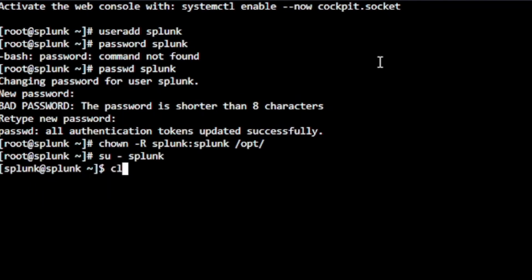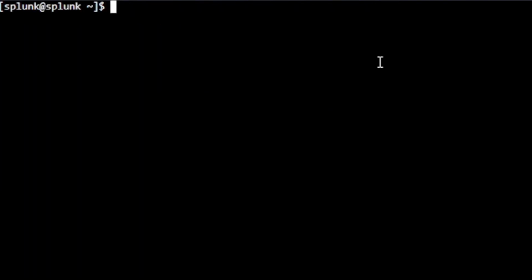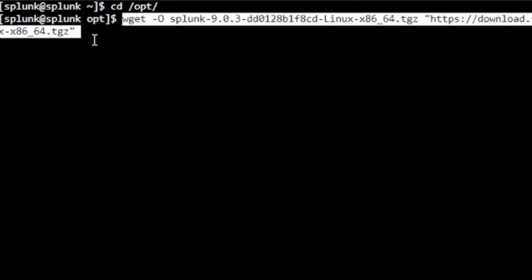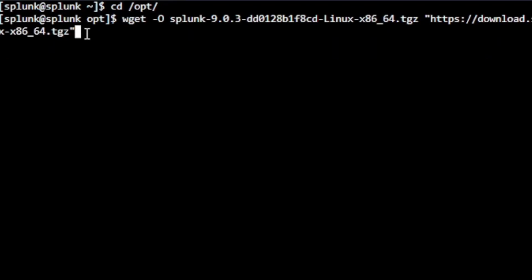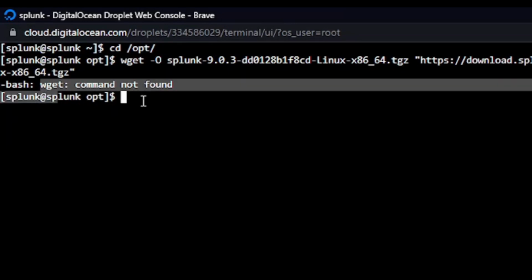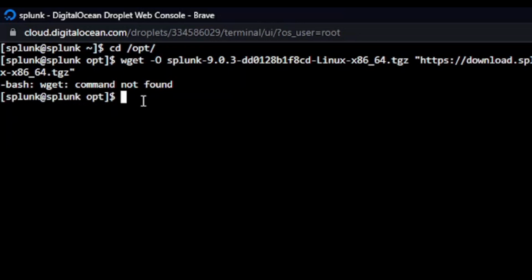We clear the screen, and now we enter the Splunk directory. Now we paste the command. This is the command we copied from the Splunk website, enter. Now see, there is one problem coming. The wget command is not installed here, so let me quickly switch to root to install wget.